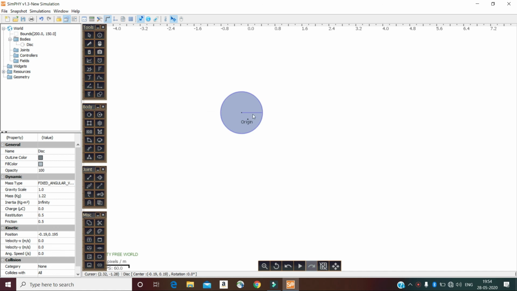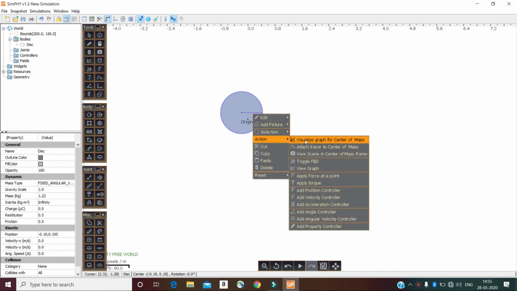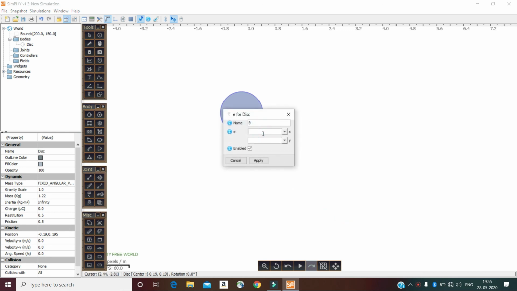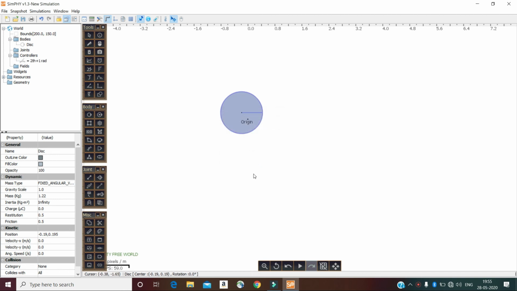Now, in a similar manner, you can add velocity and acceleration controllers. Let's apply an angular controller to the body. Say it as 2 theta plus 1. This is how it works.